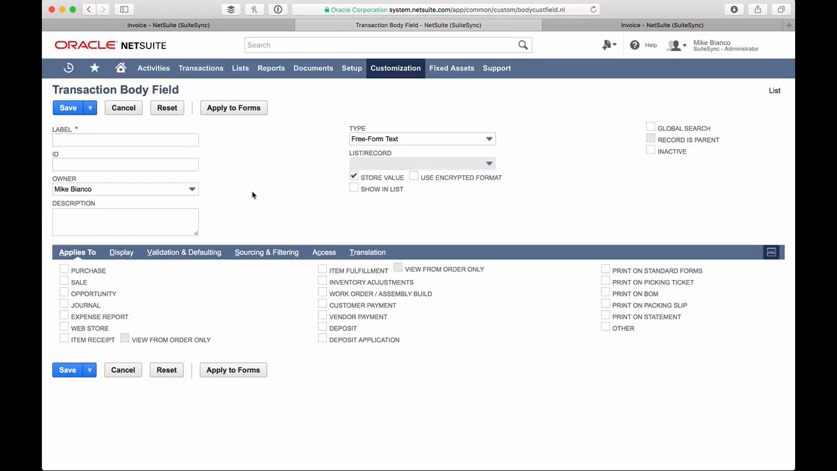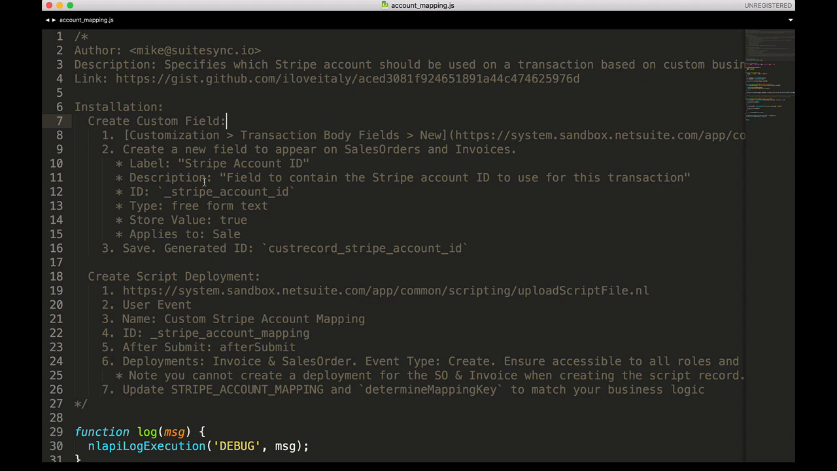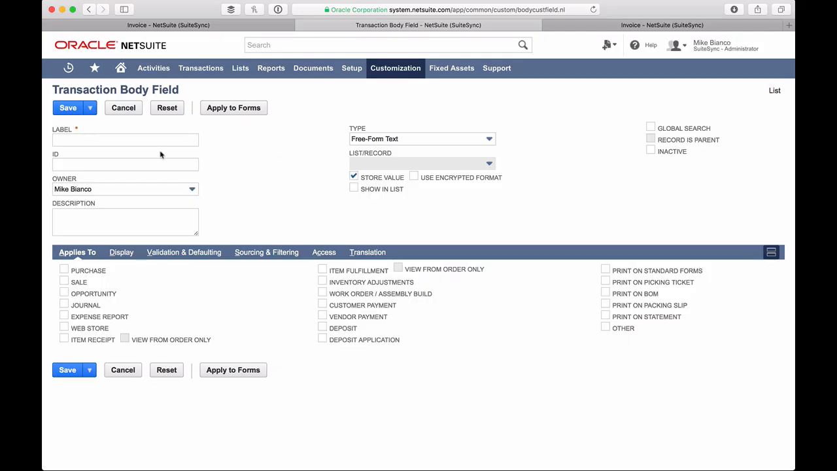And I have these values filled out for us here. So let's call this the Stripe account ID. We want it to be free-form text. So that's just going to allow us to enter in whatever we like. And we want to store the value. So that's going to allow a value to stick in the field instead of it being a formula that's just pulled dynamically. That's kind of another conversation, but in this case we need that to be checked.